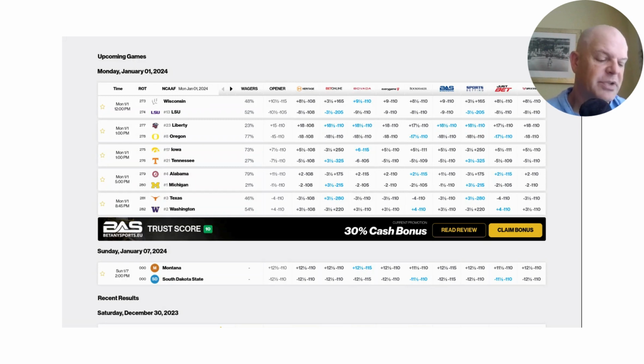So let's dive into this. Super excited about this Alabama-Michigan matchup. But first, I want to give you a look at the Texas-Washington game, because the game I'm actually going to play is going to be between Alabama and Michigan. But let's look at Texas-Washington first.